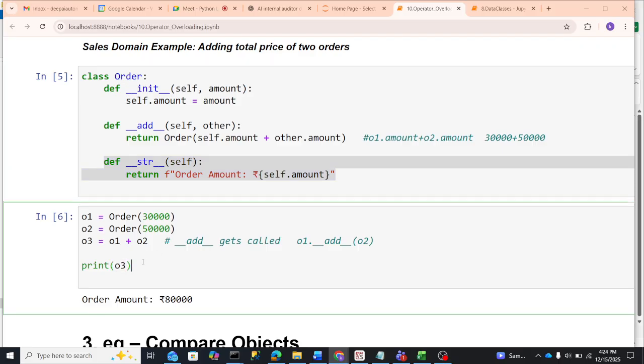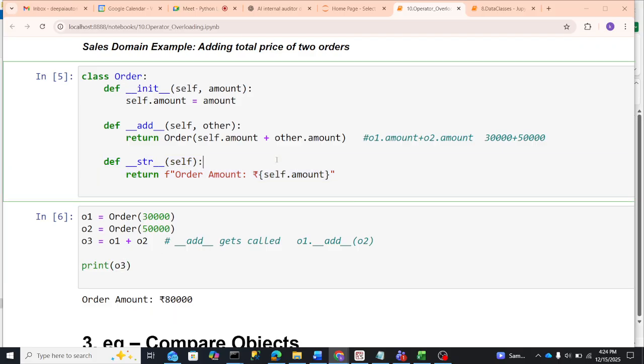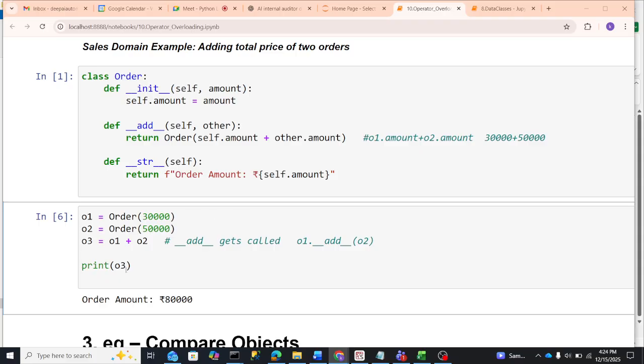So let me show you what the output is. If I write print of O1, 30,000. Print of O2, 50,000. Print of O3, 80,000.